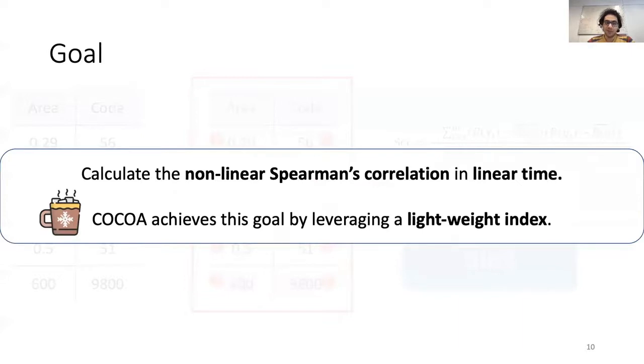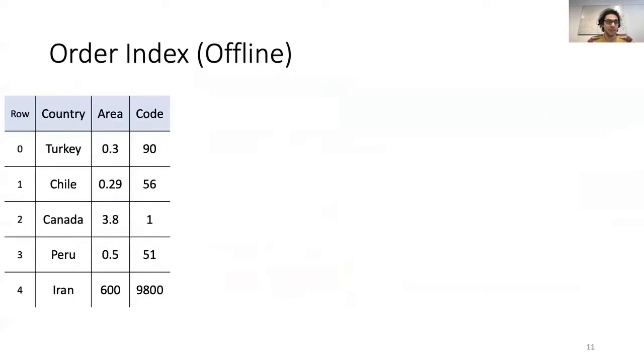The goal of this paper is to calculate Spearman's correlation in linear time, and COCO does this through a lightweight index structure. Let's see how COCO built this index in the offline phase of the system.